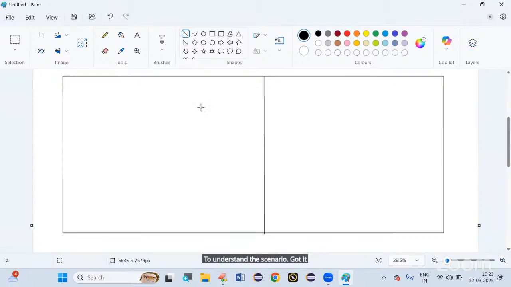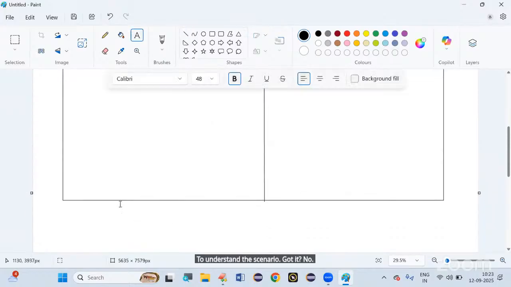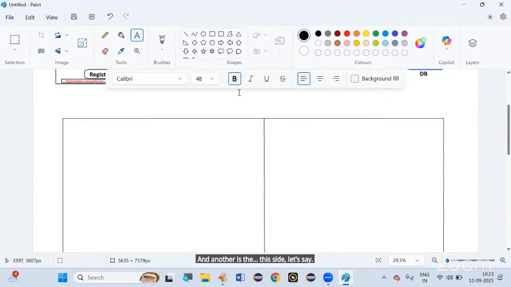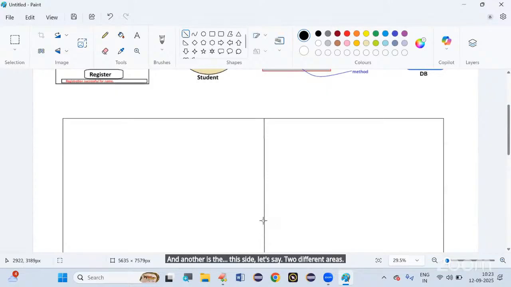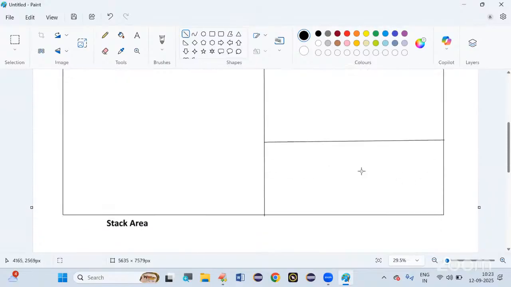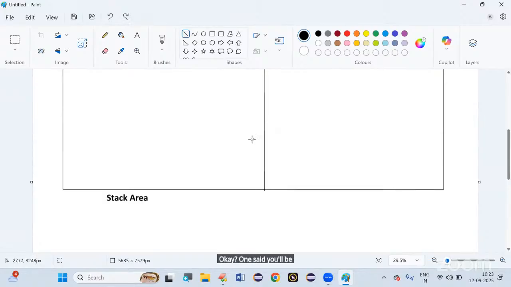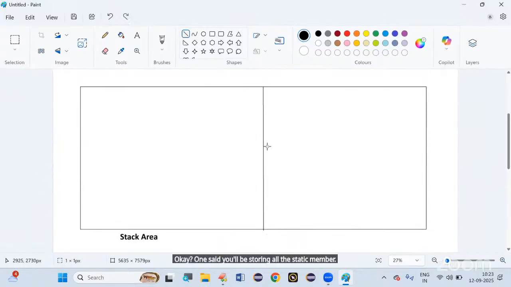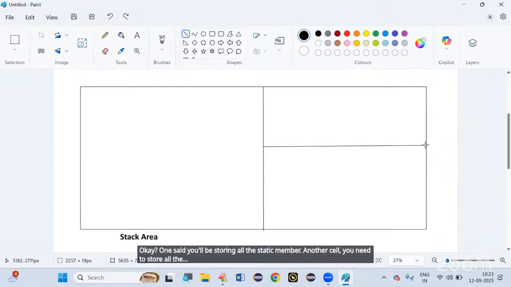Got it? Now, as per my execution process, this memory is taken from the JVM, and that memory is going to be divided into two categories. One is the stack area and the other is this side, let's say two different areas. Here I have two different areas. One side you'll be storing all the static members. Another side you need to store all the objects.